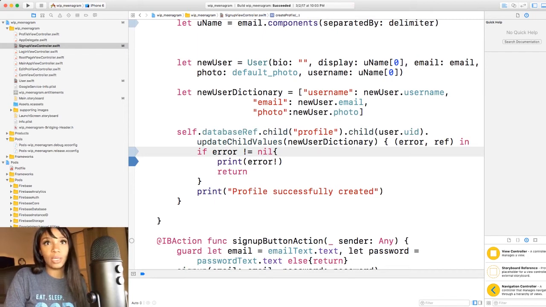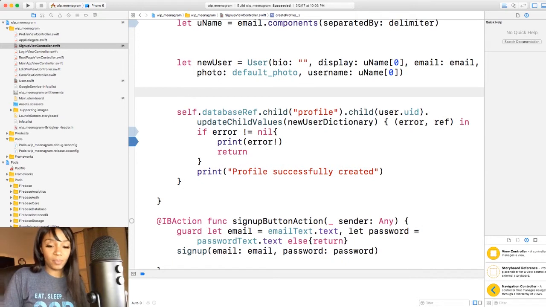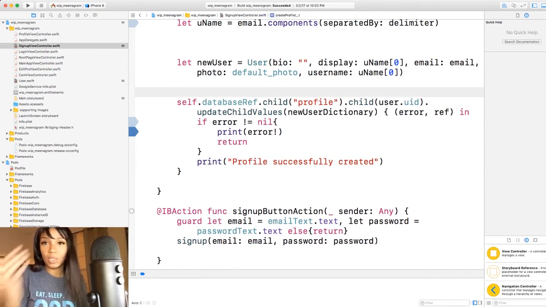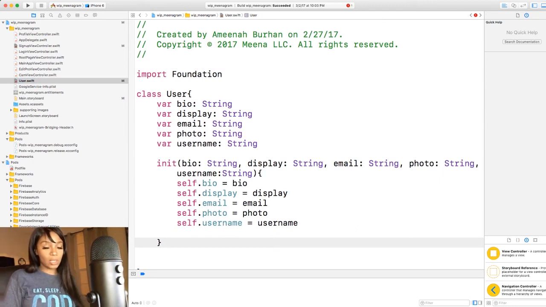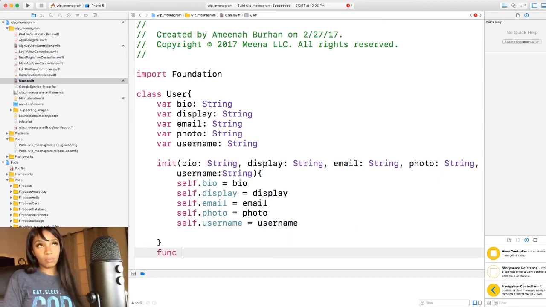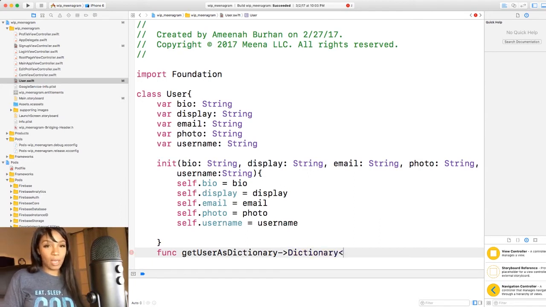Another way to do it is instead to pass back, let's take this out of here, because there may be other times where we want to pass the user back as a dictionary and we don't want to have to do that every single time. So I'm going to go into the user class. I'm just going to say function get user as dictionary. Okay? And we want to return a dictionary of type string.